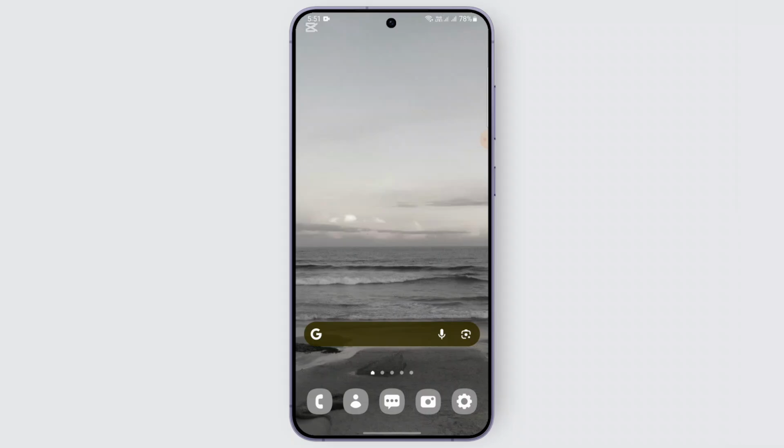Today in this video, we will guide you through how we can find the hotspot password on a Samsung Galaxy phone. So let's go ahead and look at how we can do it.